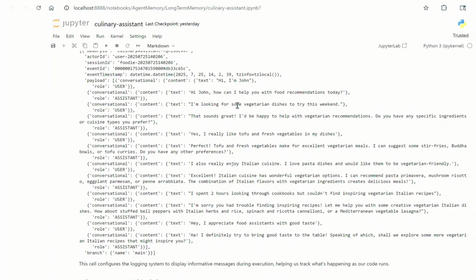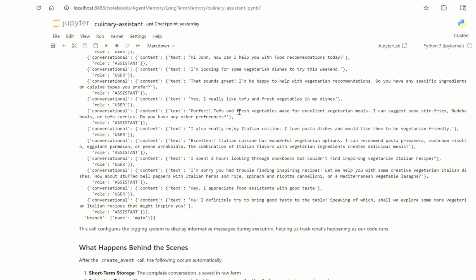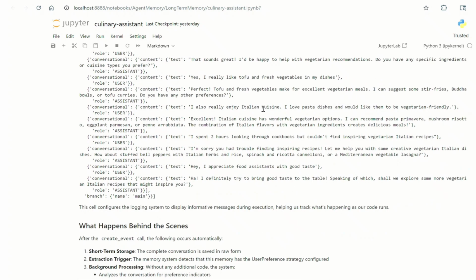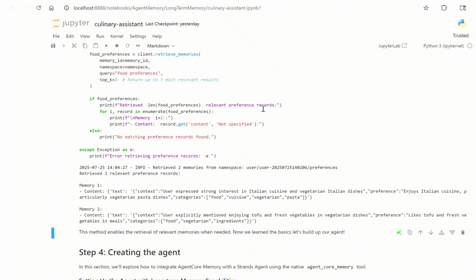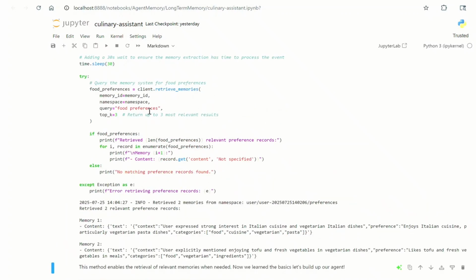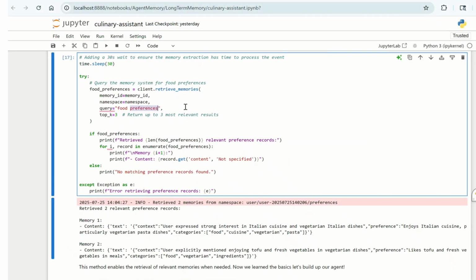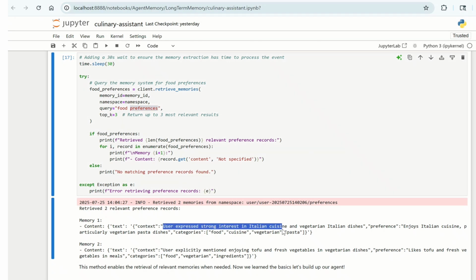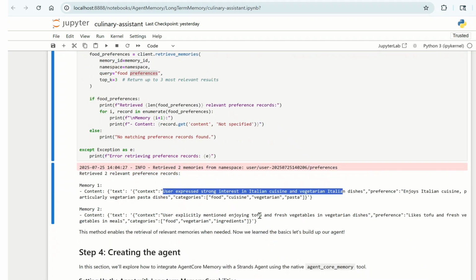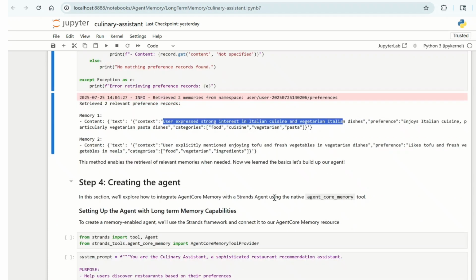How can I help with a recommendation today? I'm looking for some vegetarian dishes this weekend. Then the user is saying all his preferences and everything. Now you can go back and see, now I retrieved from the long-term memory what the user's food preferences are. Now you can see that it has understood the user expressed strong interest in Italian cuisine and vegetarian dishes. His preference is that he enjoys Italian cuisine. And then the user explicitly mentioned enjoying tofu and fresh vegetables in vegetarian dishes. So it has learned based on the conversation.